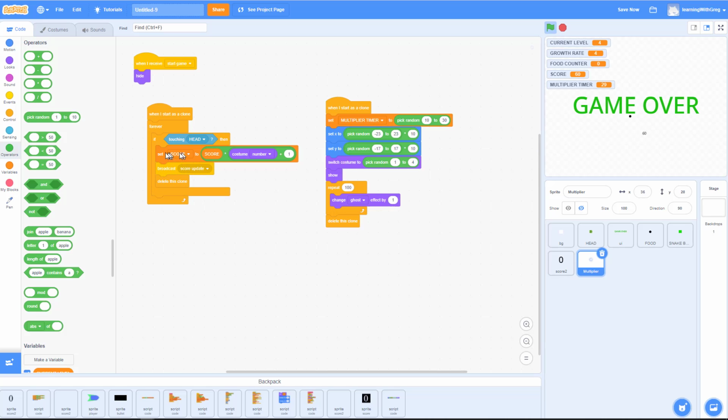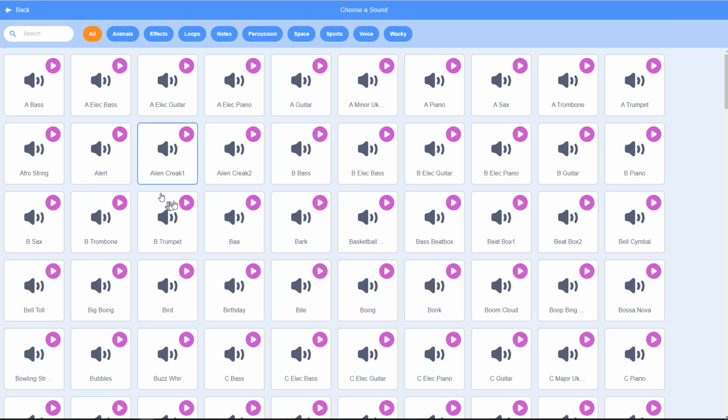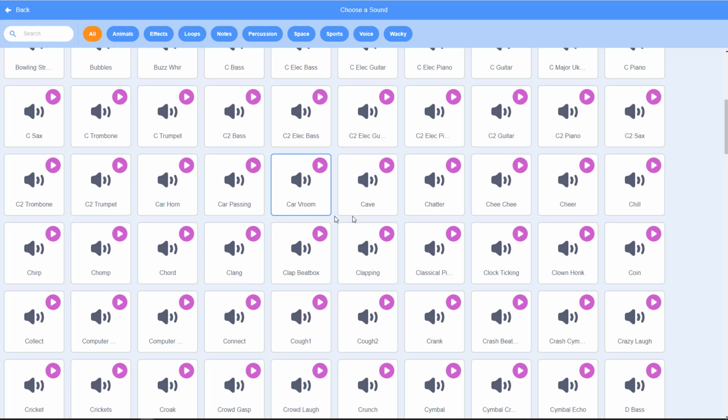The only thing we could do here is maybe add a sound effect. So I could come in under sound effects, add a new one here, choose a sound. I think there was one in here that I'd found called coin or something. Let's see. Why can I not read in alphabetical order? There we go, CO right here. So this coin sound just gives an audible signal to the player that they've made it to the multiplier.